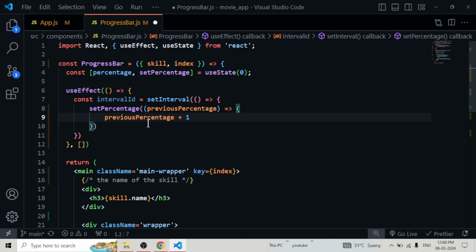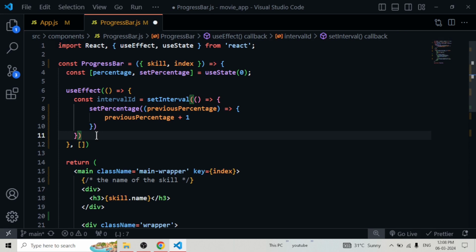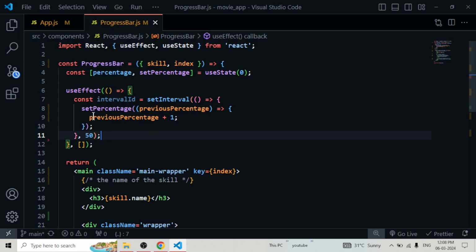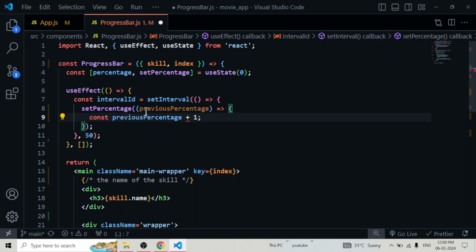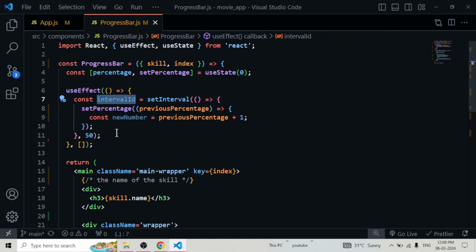So I'll increase it by 1 for every 50 milliseconds. Okay, and now I'll store that in a variable called new number. Okay, and now I'll save this. We have to clear this time interval as well. Okay, this interval ID.